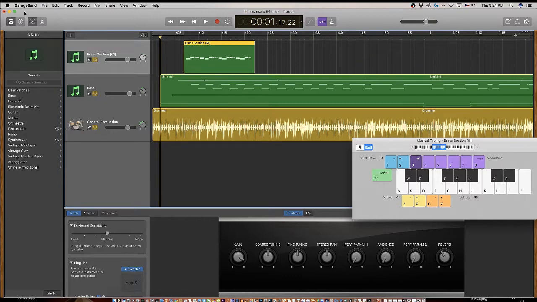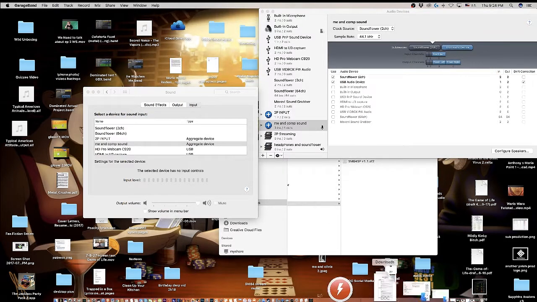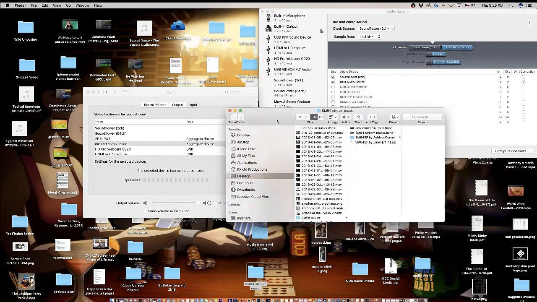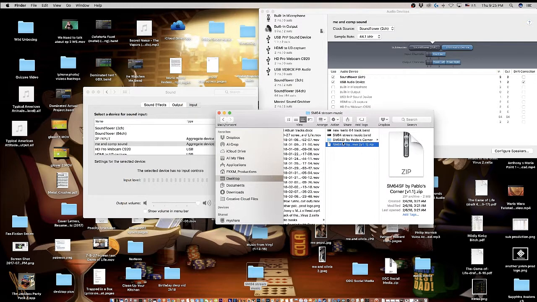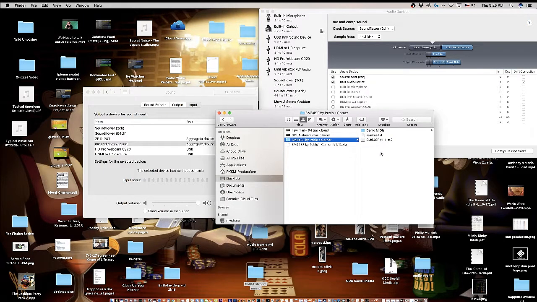So first of all, minimize GarageBand here. This is the newest GarageBand, by the way. I just downloaded it. Version, I don't know. So anyway, you'll download your sound font and you bring it over here, and it'll be a zip folder. You unzip the folder and you get, this is by Pablo's Corner, by the way, this Mario 64 sound font. So you'll have demo MIDIs, a README, the SF2 file. The SF2 file is the important one.